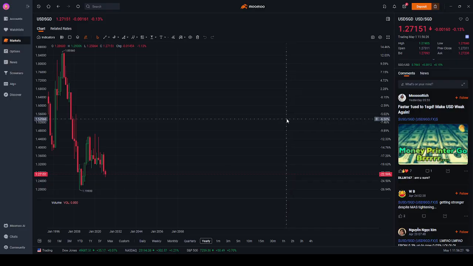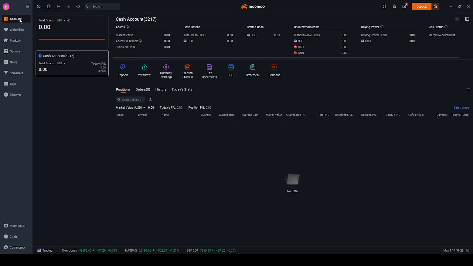To view your profit and loss, look for the Portfolio tab, usually located at the bottom of the screen. Click on it to access your investments. Here, you will find a summary of your holdings, including the current market value, your initial purchase price, and the overall profit or loss for each position you own.